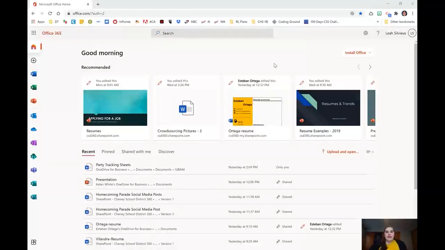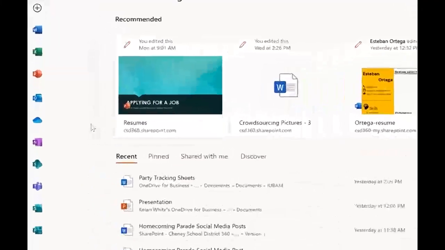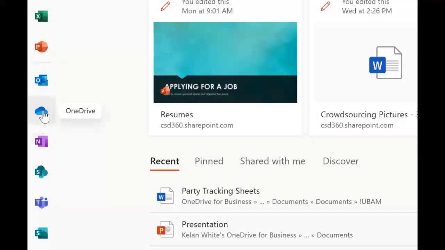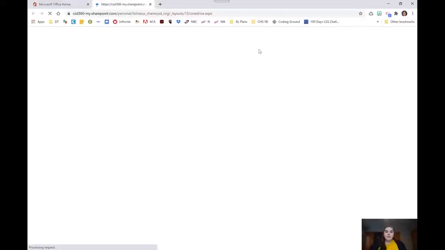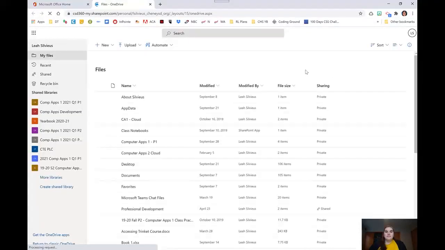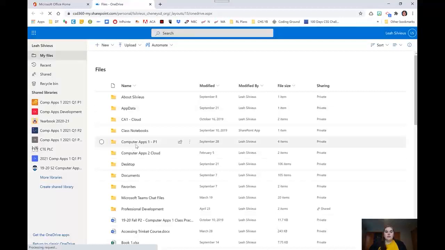I've logged into my account and I'm going to go ahead and create a spreadsheet for us to just explore the program and get to know it inside of my OneDrive. So I'm going to go to my OneDrive with the cloud over here. And when I go to OneDrive, I'm going to navigate to my Computer Apps 1 folder and then into my instruction files. So I can make a spreadsheet that we can then have on the cloud so that it's saved and constantly updating. So I'm going to go into my Computer Apps 1 folder here.